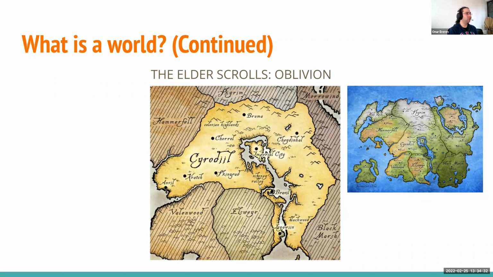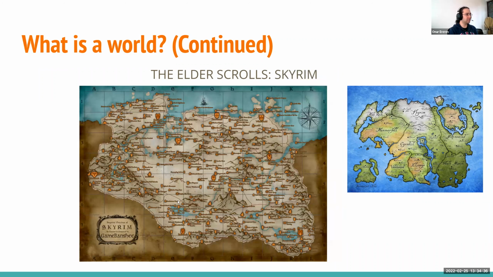And then the most famous one, Skyrim, probably the biggest map of them all, but still quite small, considering Daggerfall. You play in the Skyrim region.